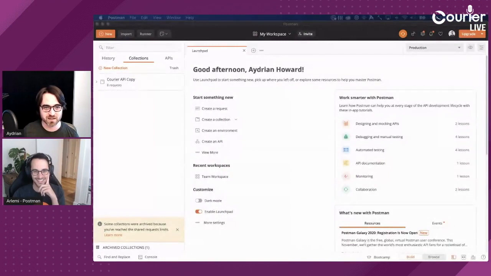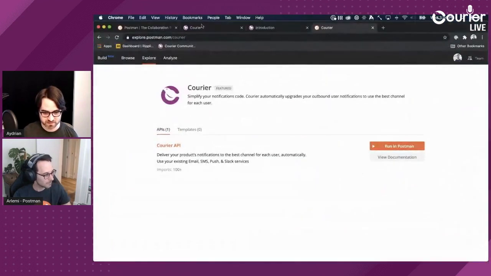But yeah, let's get started. Before we went live, we were actually going through my Postman client and looking at the Courier API collection. If you go to explore.postman.com/courier, that's going to be where our collection is inside Postman, and you can hit this run in Postman to move it to yours. So I guess where should we start?